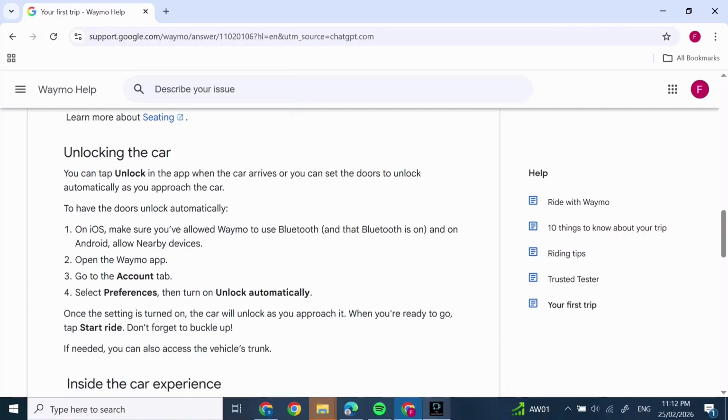To unlock the doors automatically on iOS, make sure you've allowed Waymo to use Bluetooth, and on Android, allow nearby devices. Open the Waymo app, go to the Account tab and select Preferences. Then turn on Unlock Automatically. And once you are near, the car will unlock automatically.